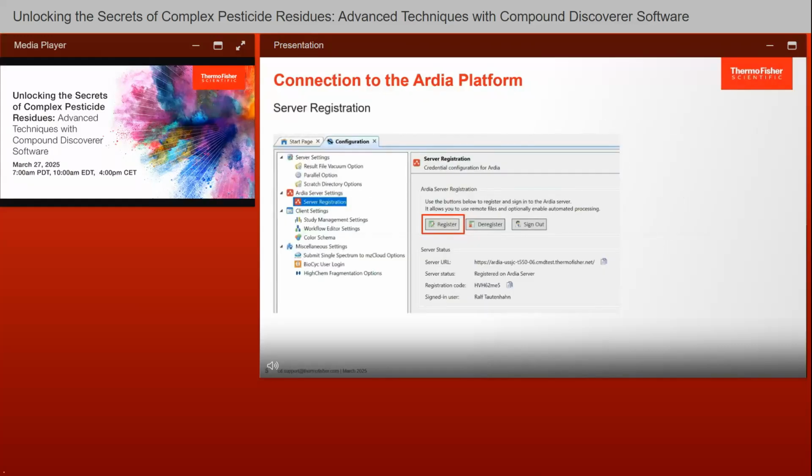So how does it work if you want to use Compound Discoverer with an ARDIA server? First, you have to register the software with your server. This only has to be done once. You would go into the configuration, click on server registration, click the register button. It will then ask you for the URL of your ARDIA server, and once you confirm that, you have to enter your credentials. After that, Compound Discoverer will be automatically connected to the ARDIA server whenever you run Compound Discoverer.